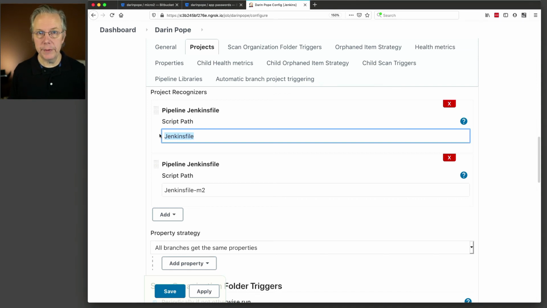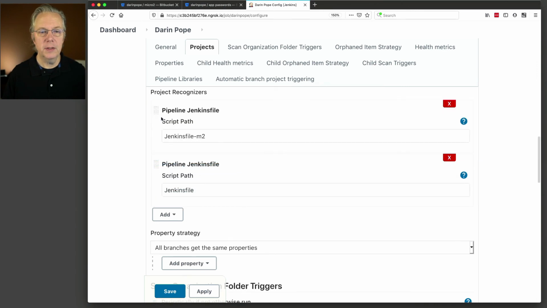Now, I can reorder these. I can say that I want Jenkinsfile M2 to always be first. So I could put more specific items up front. So if those match first, then those are going to be the ones that are used. And I could have a fall through at the very end. It's like, okay, if none of the specifics are there, then just use a Jenkins file. Because if somebody did like what I just did, and I have both a Jenkins file and a more specific Jenkinsfile M2 in the repository, then you might not have the results that you're expecting.